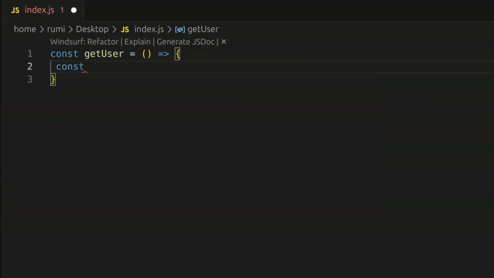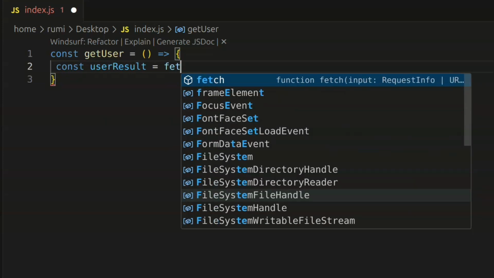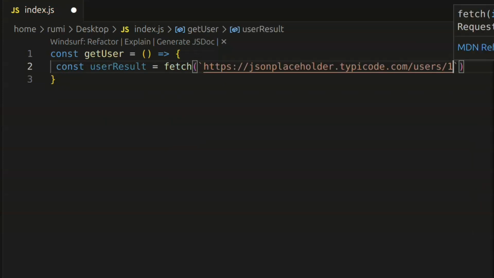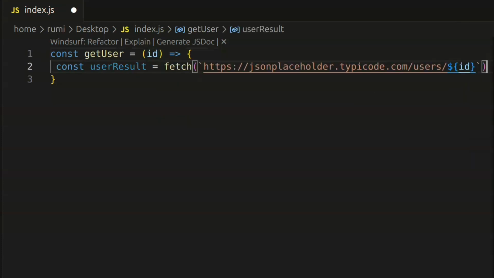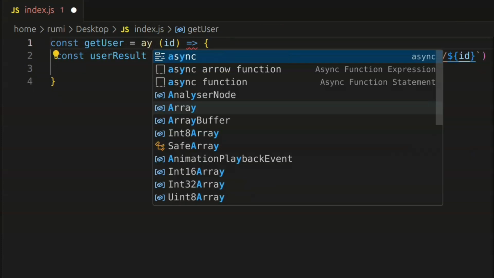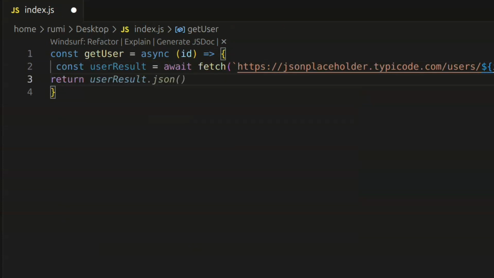Within that function, I'm going to fetch some user's data from JSON placeholder API. And let's pass the ID here. Let's have it as a parameter. And guys, remember this function is asynchronous. So do not forget the async and await keywords. And also, let's return the results.